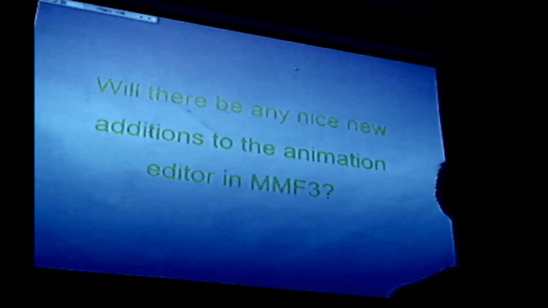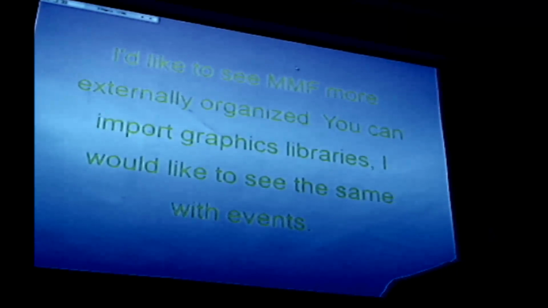Would there be any nice new additions to the animation editor in MMF3? Most likely. On the last one, I had the idea that for each frame in an animation, you give it a duration. Right now, each frame has the same duration, so if you want to have a picture displayed for a long period of time, you have to clone it, which is really odd. You can code it as well, yes, but it would be a really good idea if you could just say this animation frame, show it for 2 seconds and then begin animating again without any code.